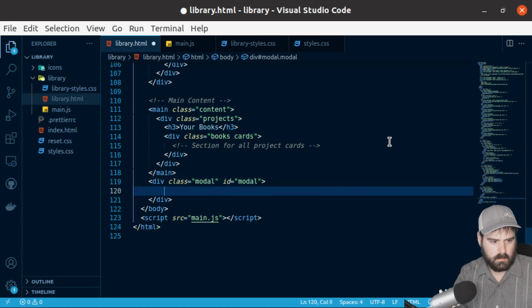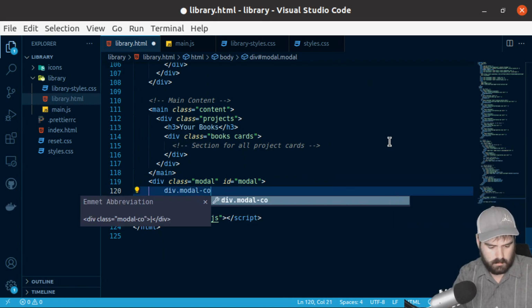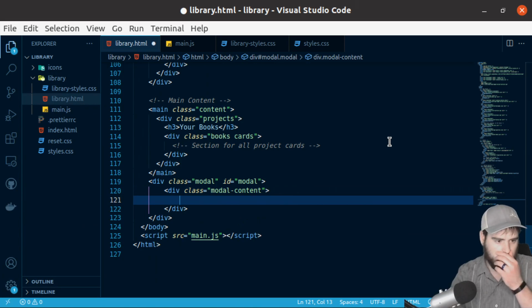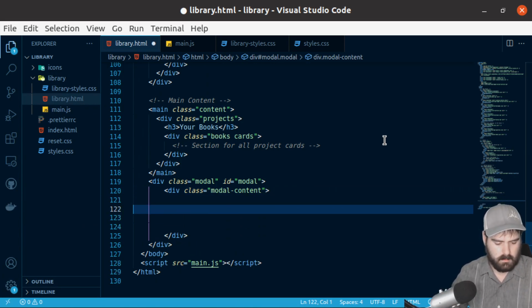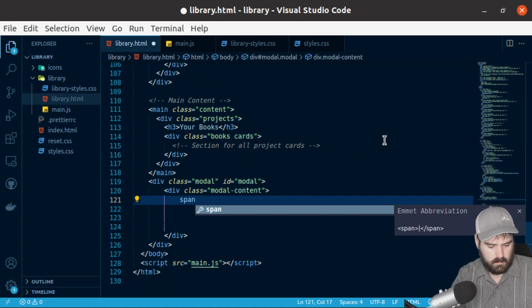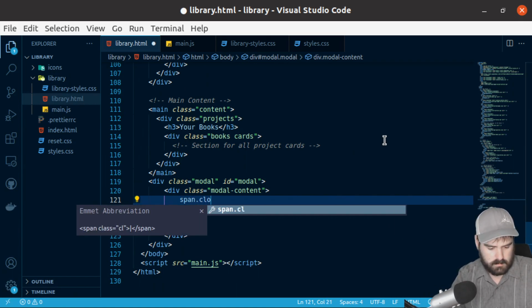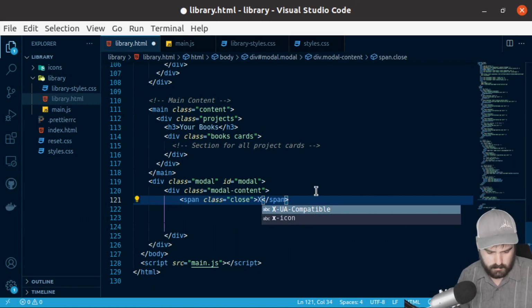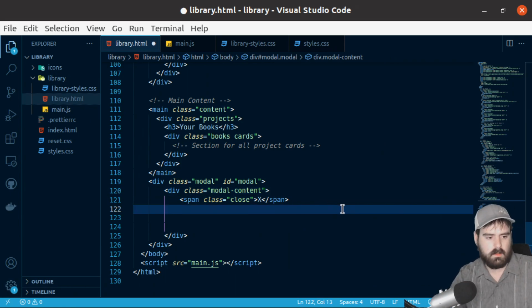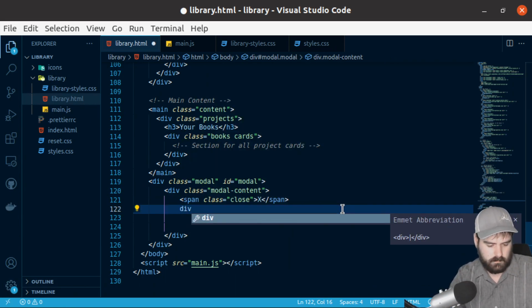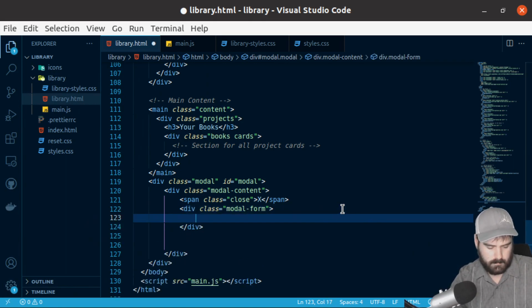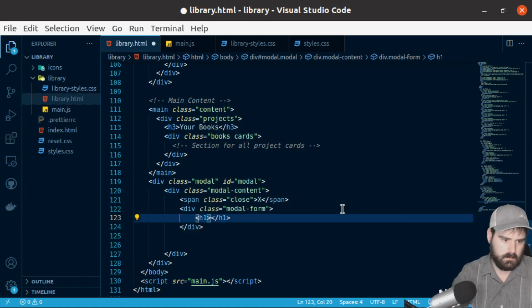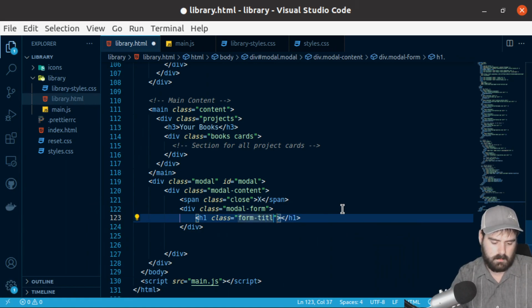Okay. We'll have a div with a class of modal content, and inside of here, let's have a span with a class of close. This will just be an X as well, I think. Then let's do a div class of modal form, and we could have h1. Let's actually give it a class of form title. This will be like add book.